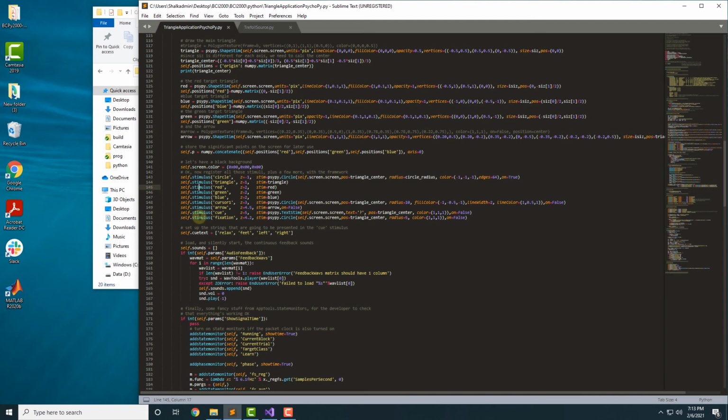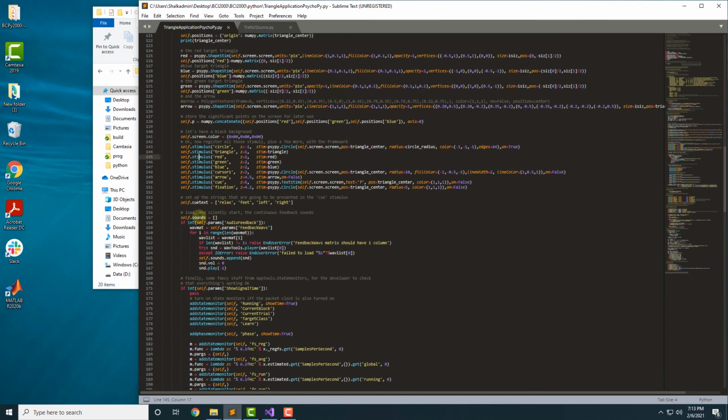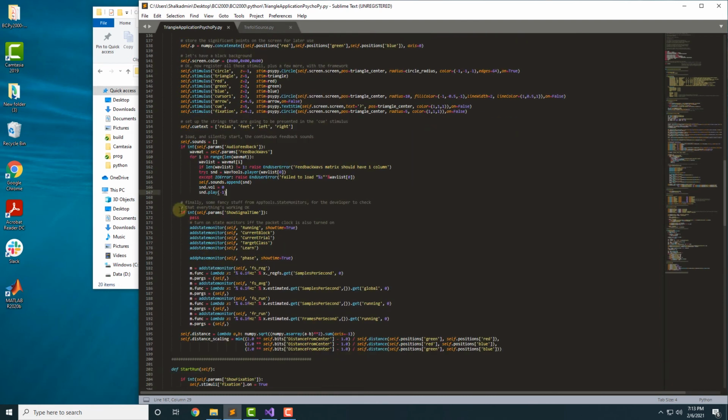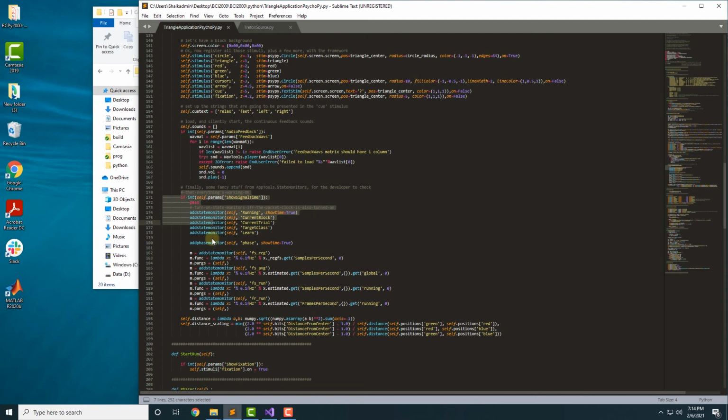We'll also set up cues so that we can tell the subjects what actions they must take. And here we'll also tell them which sounds will play. And then here we add state monitors, which will allow developers to ensure that the application is doing what they want it to do. Developers can use these state monitors to check a myriad of internal components, such as the current block data, the current trial, the samples per second, and the frames per second.